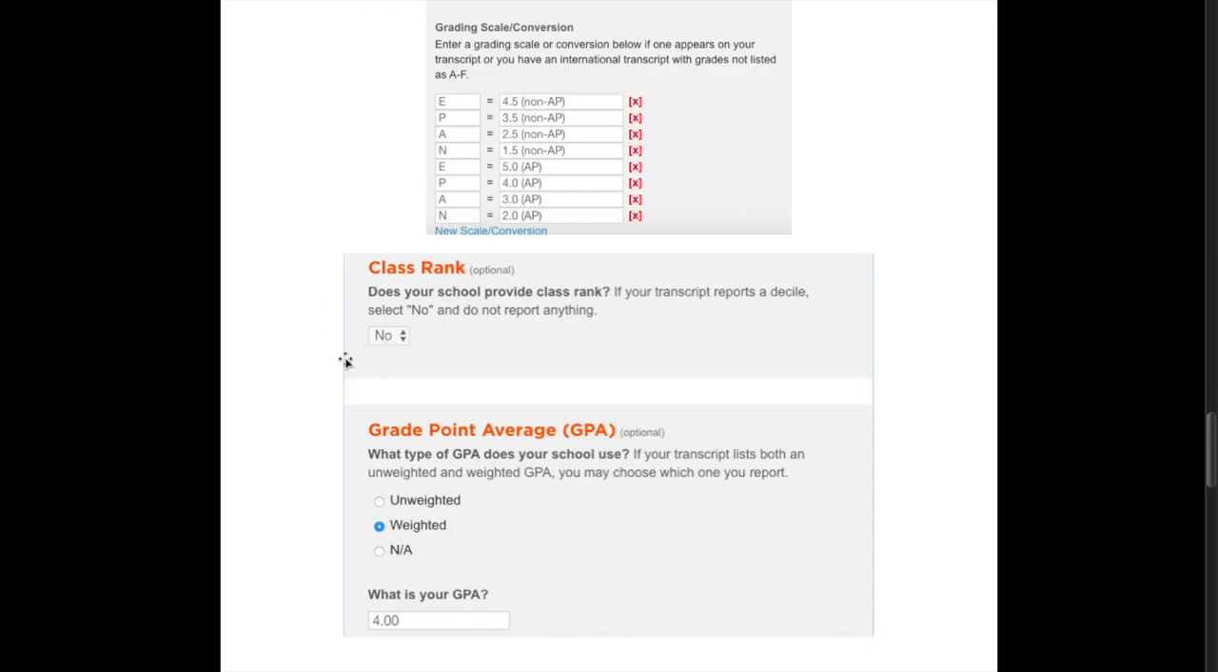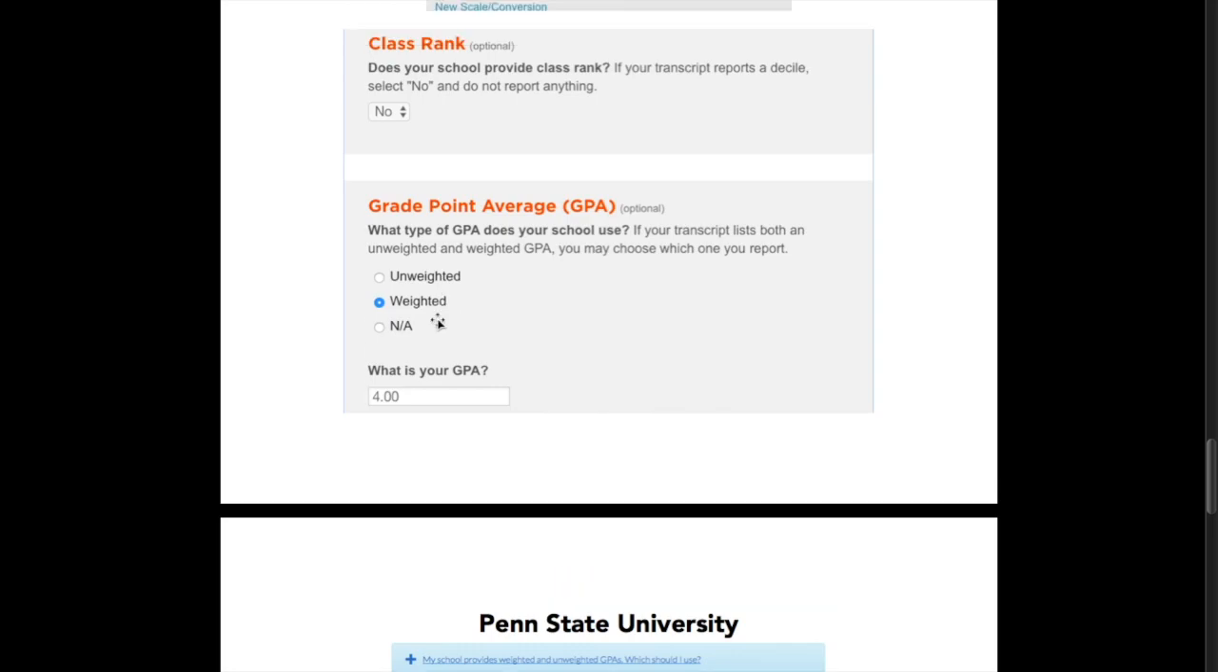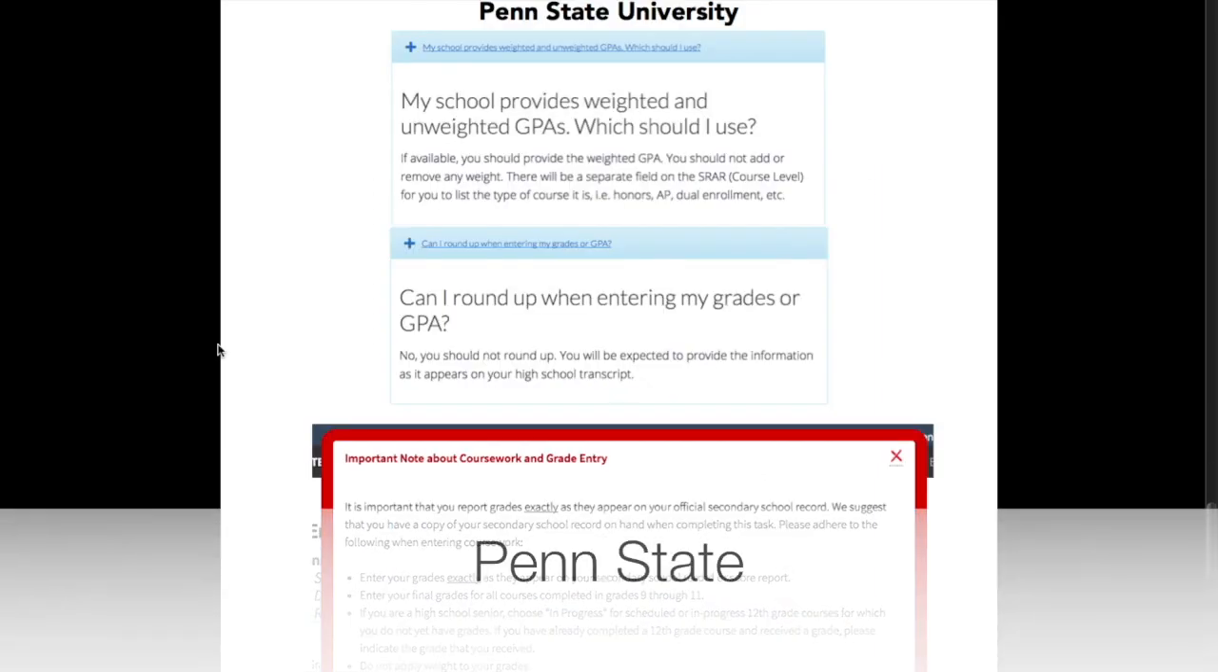Class rank, our school does not provide class rank, so always put no for class rank. As for GPA, we use weighted GPAs. And then according to your official high school transcripts, the GPA is in the top right corner, and just enter that number here.